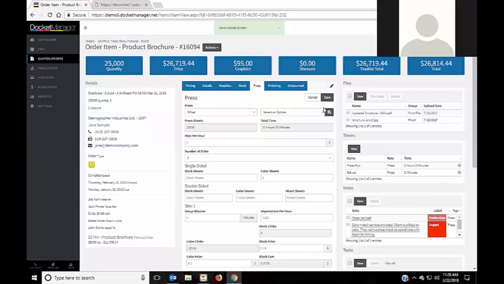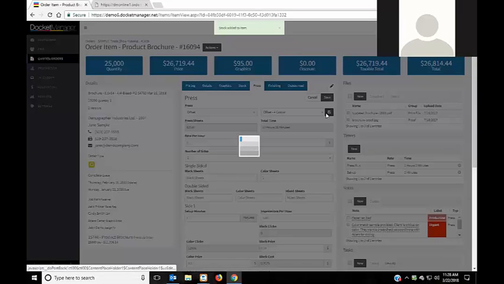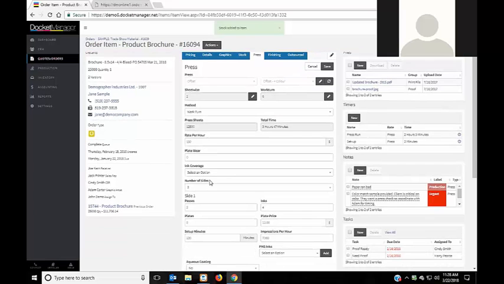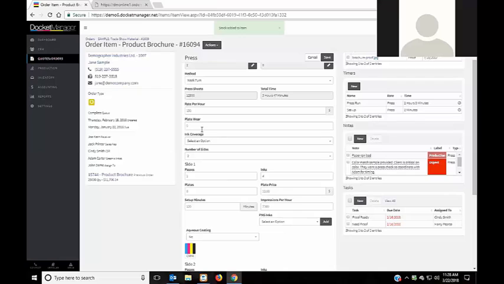I can select offset. Then I'll have a list of my offset presses that I can select from and save. And once I save that, based on the type of printer that I've selected, it'll change the questions that I am asked to produce the job. So down below here, we can automatically calculate plate wear on the back end if it's a longer run and the plates need to be replaced.